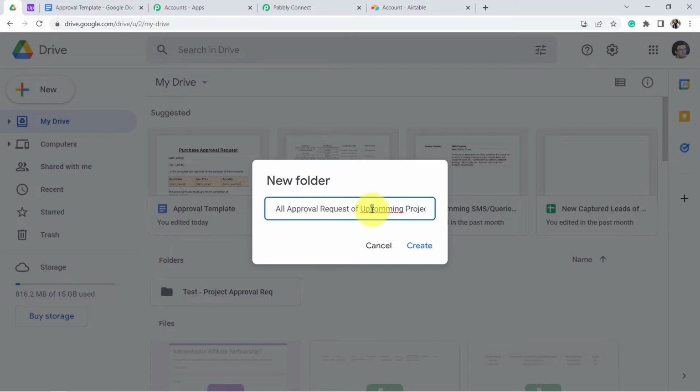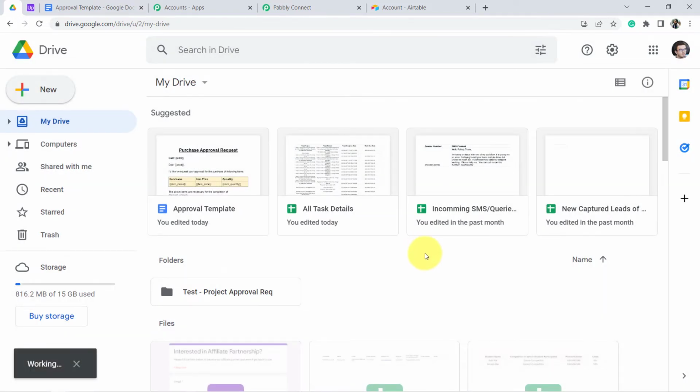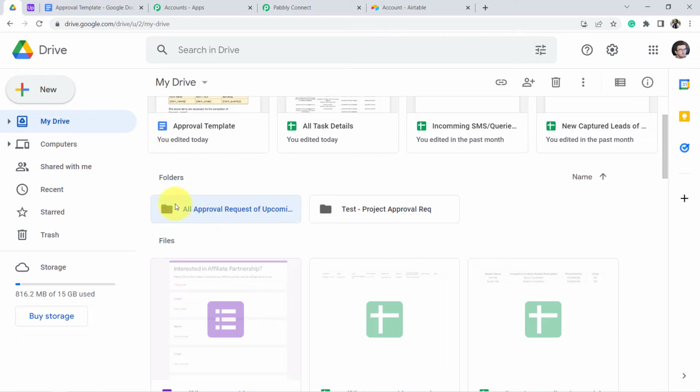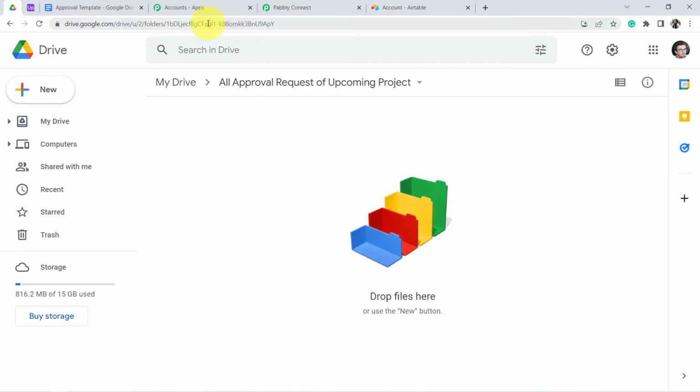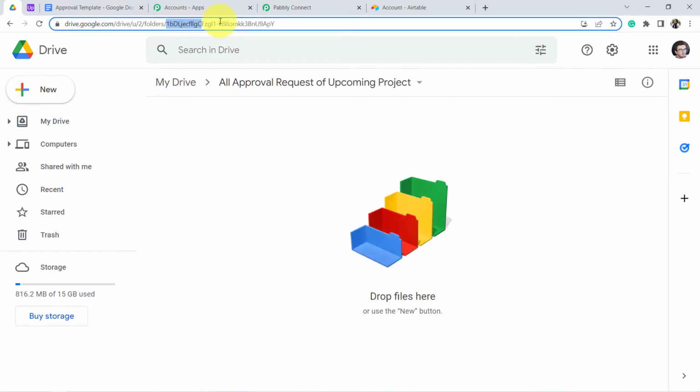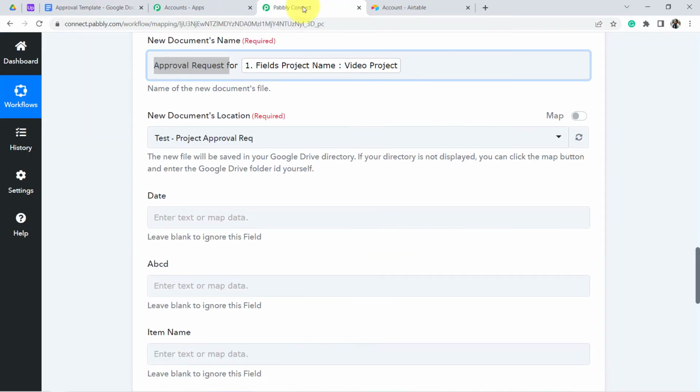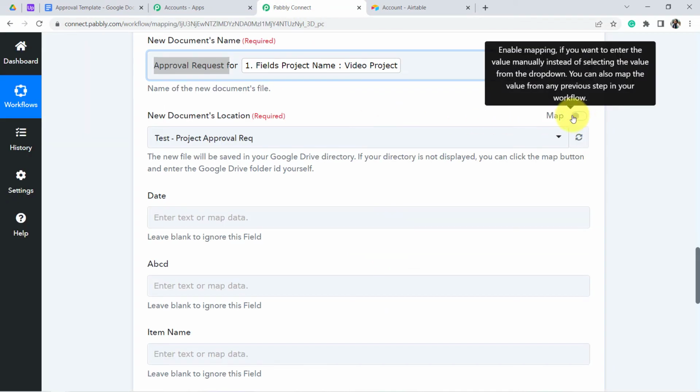This is going to be the folder name. Let me correct the spelling. Click on create and you can see the folder has been created. Open this particular folder and you will find the ID of this folder here in the URL. Copy this ID, come back to Pabbly Connect and first toggle this window on.